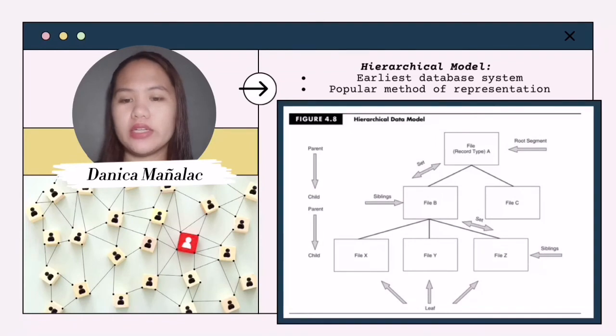Hierarchical model is the earliest database management system. It's a popular method of representation because it reflects more or less faithfully many aspects of an organization that's hierarchical in the relationship. It organizes data in a tree-like structure, and an important factor about this is that each child node will have a single parent only.